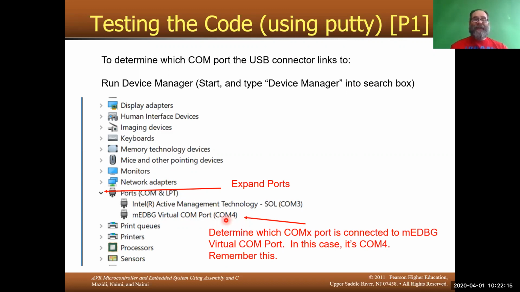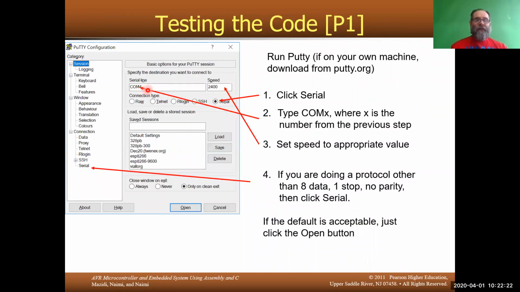But whatever that is, when you run PuTTY, you first click serial. Then you have an option to specify which serial port, and you type in that COM number. If you are doing something other than 8 data bits, 1 stop bit, no parity, you need to click serial here and adjust it for what you're doing. You can save a particular setup by clicking save, and the next time it's a lot faster.